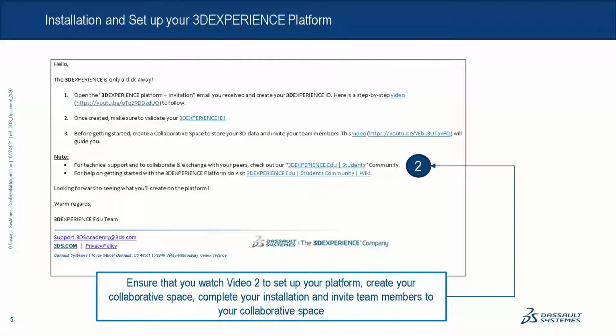You may create your own individual collaborative spaces, but for a team project it is recommended that a team leader creates a collaborative space and adds all of the team members to it. I'll request my team member Shubham to help you navigate and show how to create a collaborative space and how to add members to it.